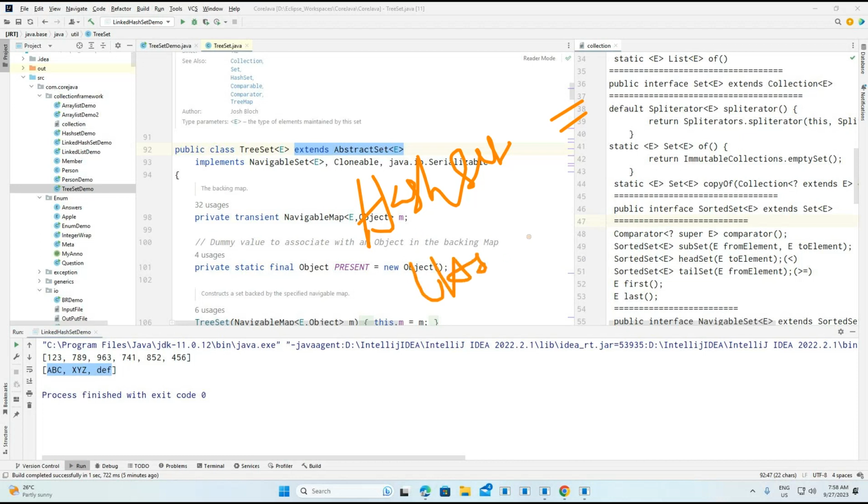Whereas LinkedHashSet, even though it uses the hash code mechanism to insert the record, preserves the insertion order. Whatever order we insert, we get the values in the same order because of the linked list mechanism. So this is the LinkedHashSet.